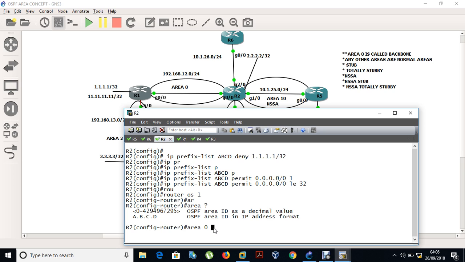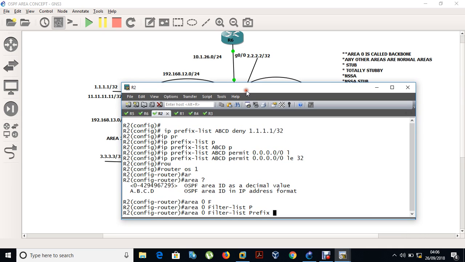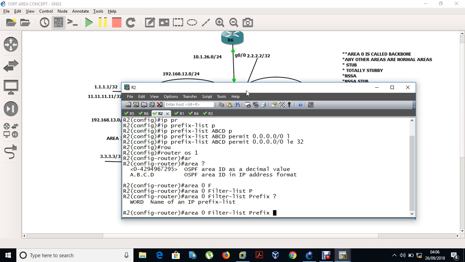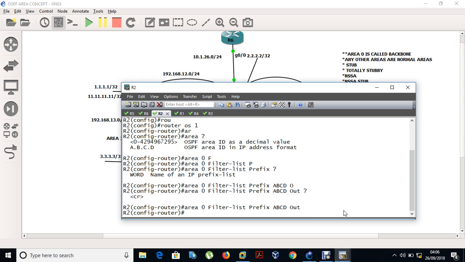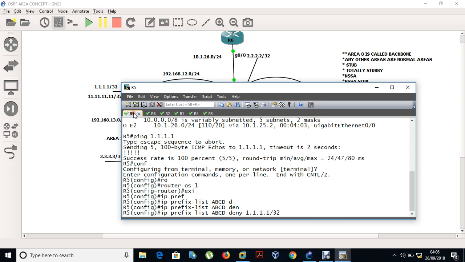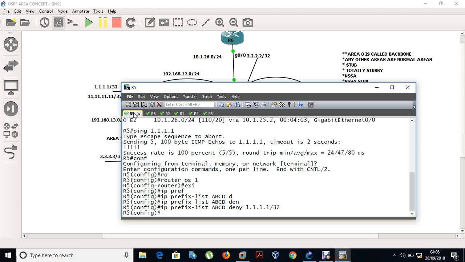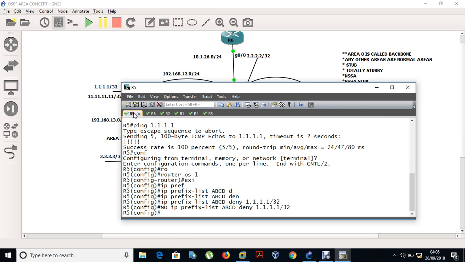Area 0 filter-list, that's the command, and then the prefix and the prefix-list name. So ABCD, and it's case sensitive: whatever you name here must match in here. Then enter. Was I filtering from R5? Sorry about that.